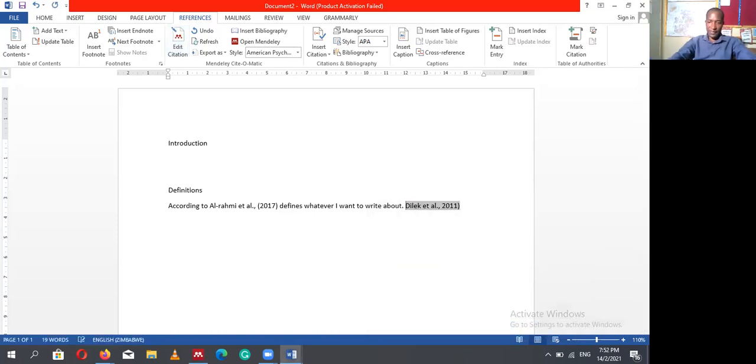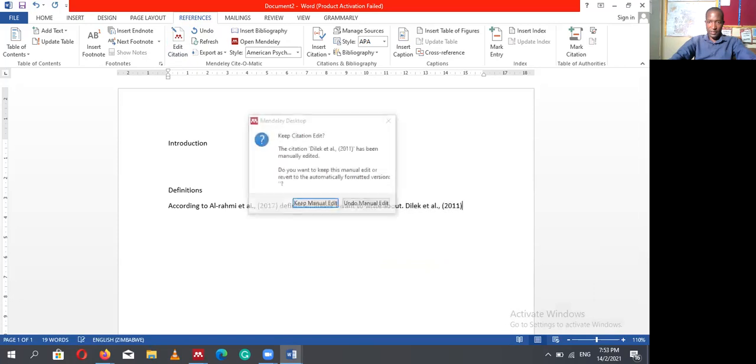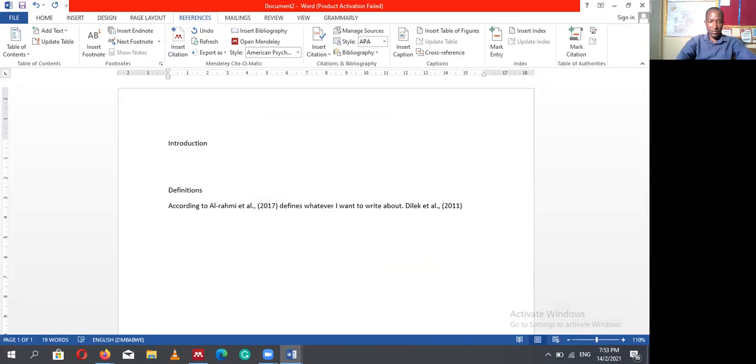Right. I format it in the proper way. Keep manual edit. Then I continue writing what I want to write, like this. You can write a 5-page document doing the same thing. You can write a 100-page document doing the same thing.